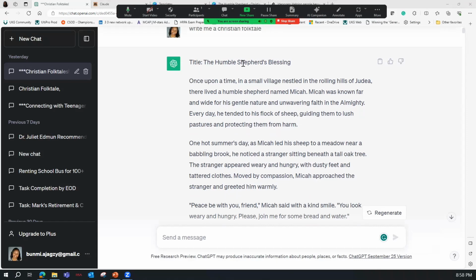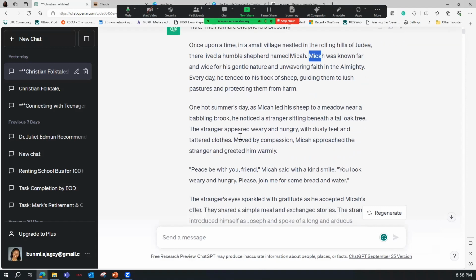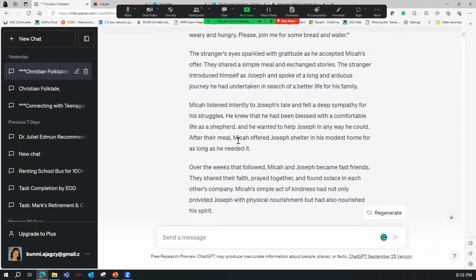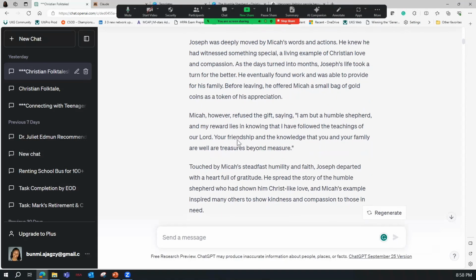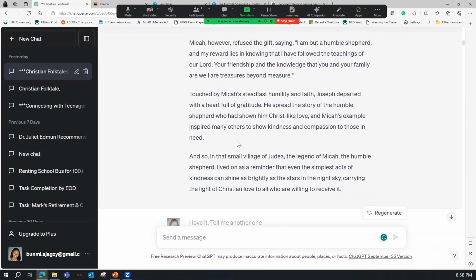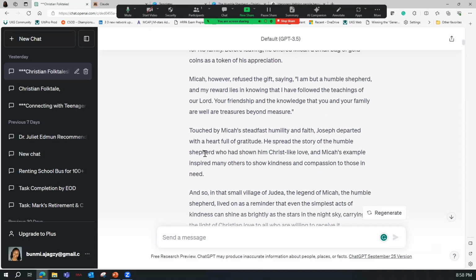The first one was the title, The Humble Shepherd. And, once upon a time, there was a village. There was Micah, humble, and all of that. It gave me all of this, and it just kept on going. And I got a Christian folktale that I could actually utilize.